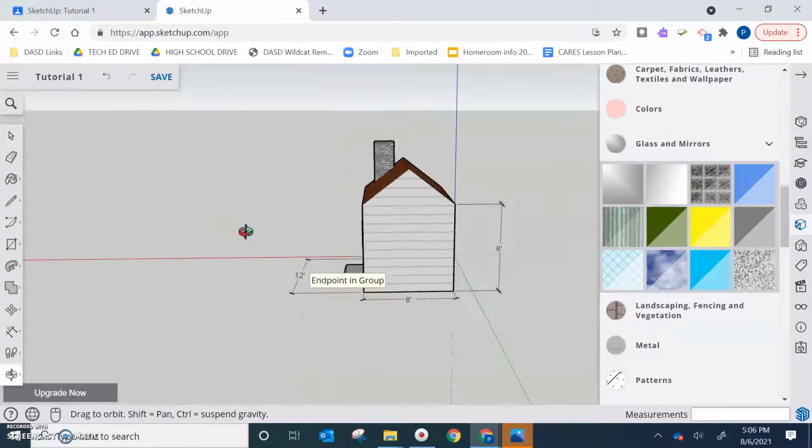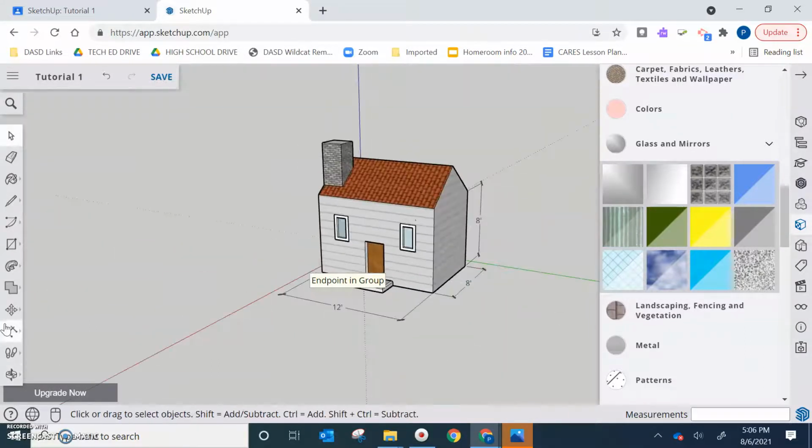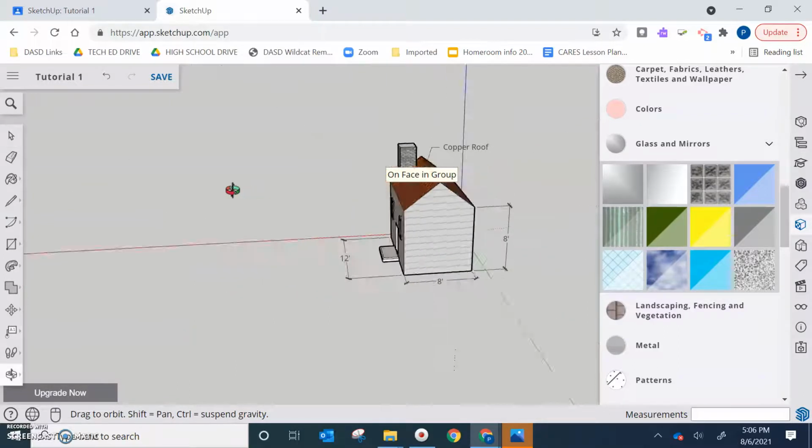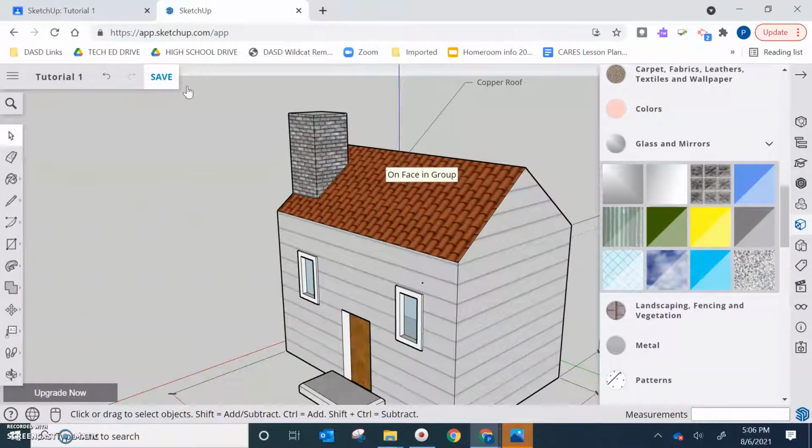You could add other dimensions. Really, it was just getting the idea, showing you what you can do with it. Don't get too crazy with the dimensions. I do want to show you the general notes. You could add, let's say you want this to be a copper roof. You can just put a note like that, say copper roof, for example. And there you go. All right, so I'm going to save my work there.